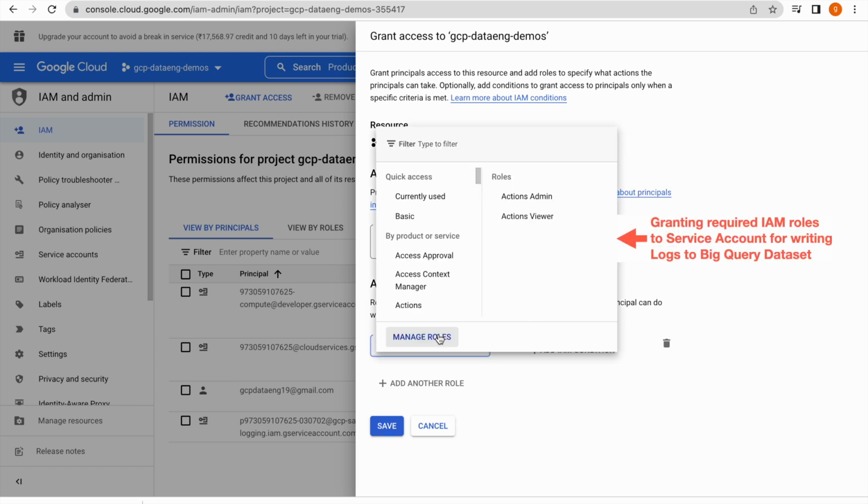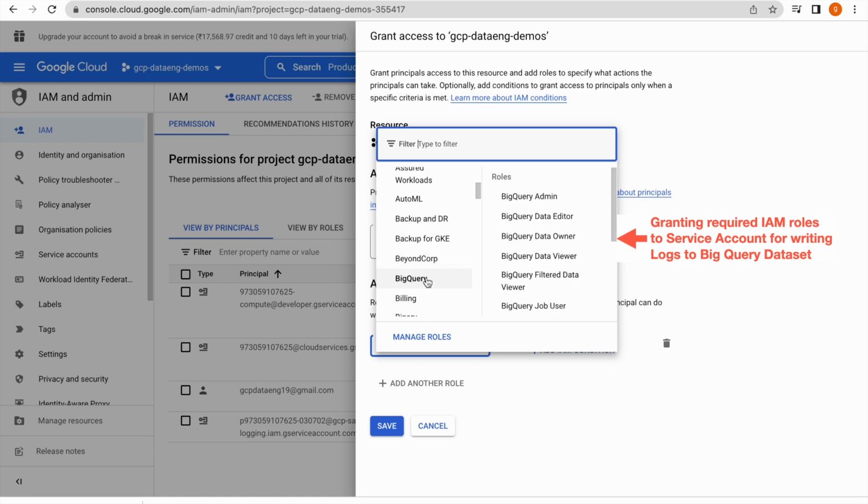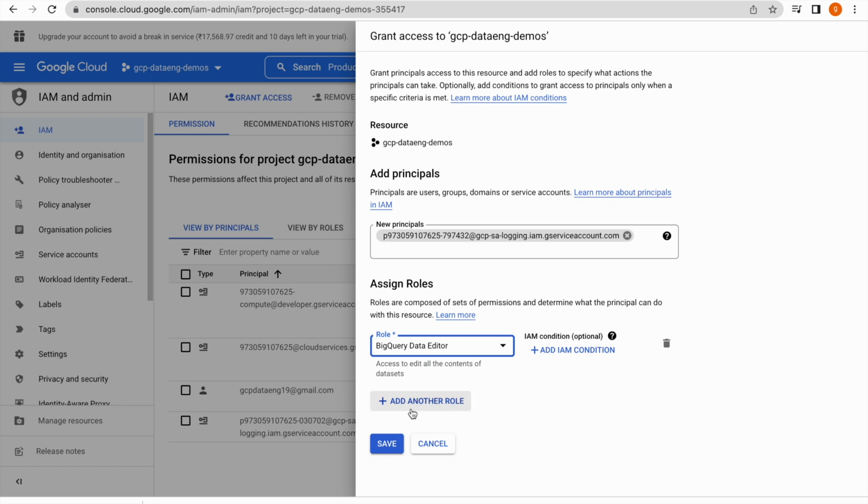Right, and select the BigQuery role. So BigQuery Data Editor would be enough, right? Click on Save.